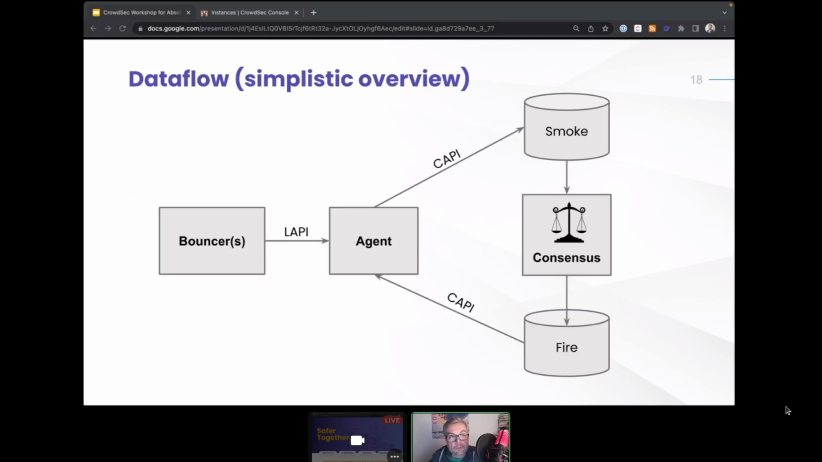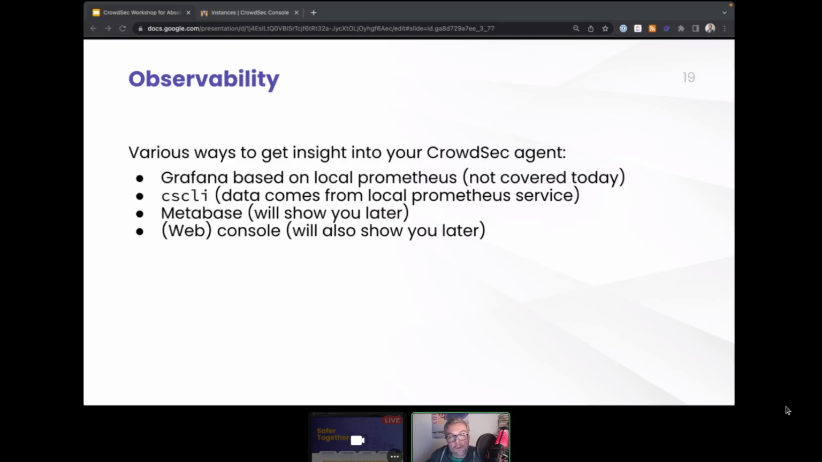This is a very simplistic overview just to say that when the bouncer is trying to figure out whether an IP is bad or not, it asks the agent, not the other way around. Yeah, it took me a while to understand that. That's why I have a drawing just for that.